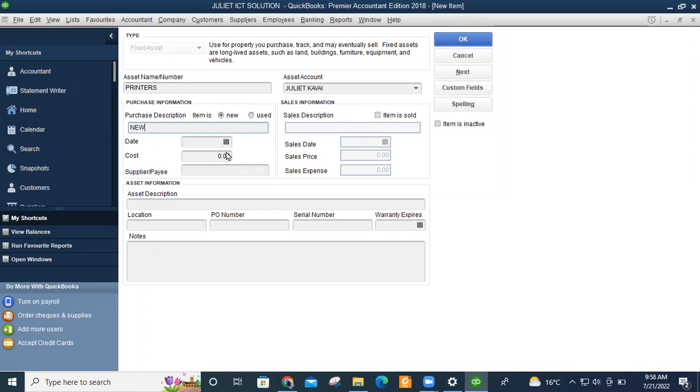Then from there now we have the date. You can also select the date that you purchased that particular given fixed asset. Then you can also say maybe that printer is 100,000 like that.